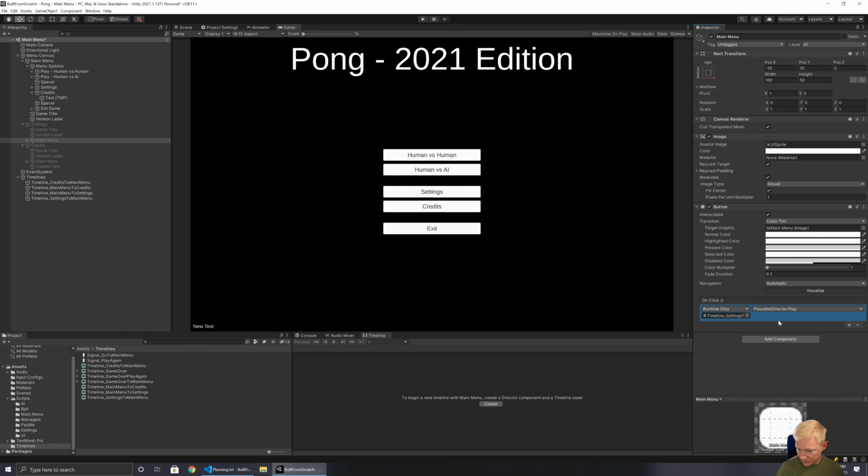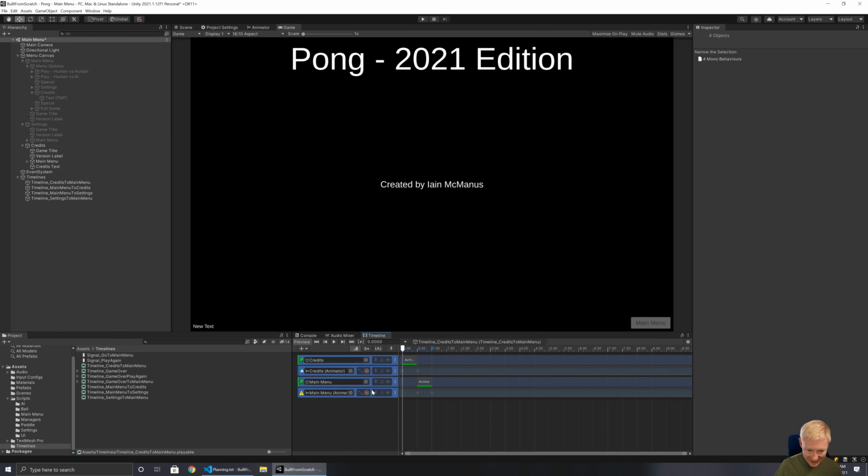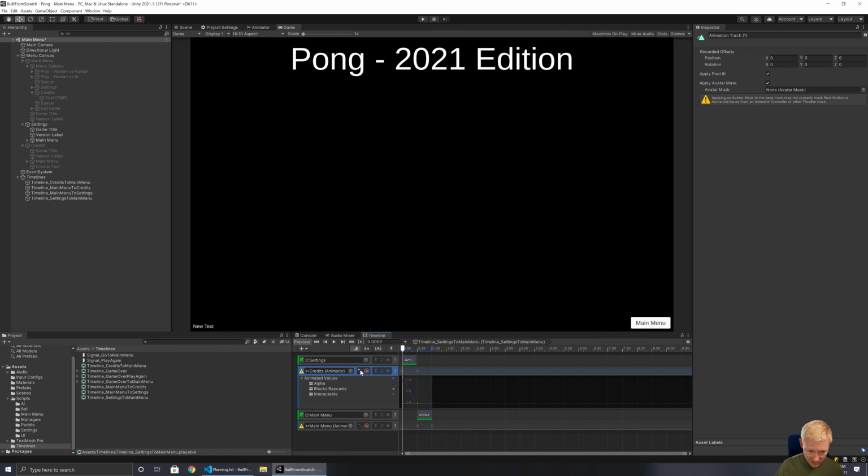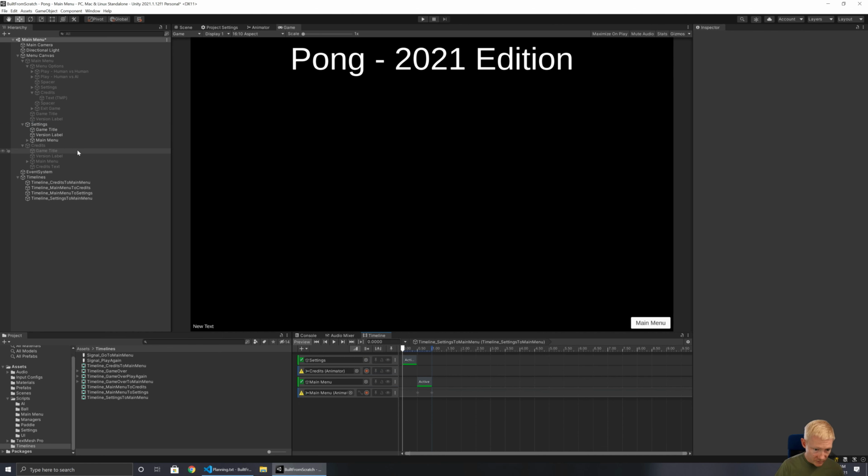Play. Excellent. So let's rig up our settings timelines then, just so we've got them up and running and we know that they are working. So we can actually, again, copy. So our credits to main menu is going to be very similar for our settings to main menu. The main difference is that rather than talking to credits, that's going to talk to settings. And that here, we remove these curves. We link this over to the settings one, let it create the animator.